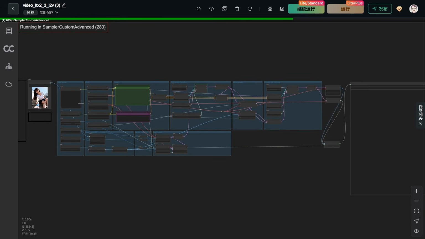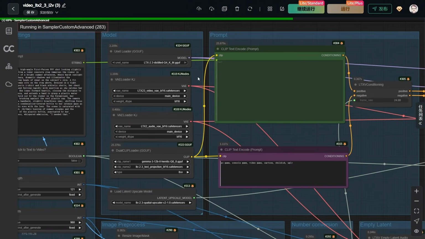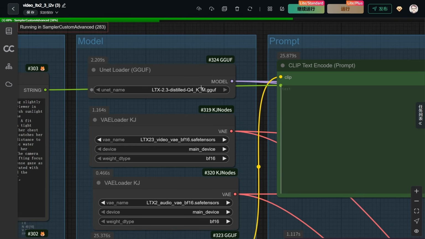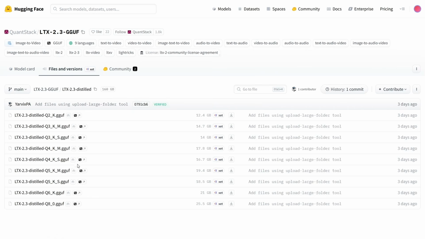Next, let's take a look at the GGUF workflow. Once again, the difference is in the main model loading. Here we are loading a Q4 model quantized using k-means. Where did this model come from? It is from the highly renowned QuantStack. In their model list, you'll see a massive variety of models, ranging from the absolute smallest Q2 all the way up to Q8. We chose the Q4 k-means version here, which is nearly 18 gigabytes in size. You can pick different quantized models based entirely on your own computing power.